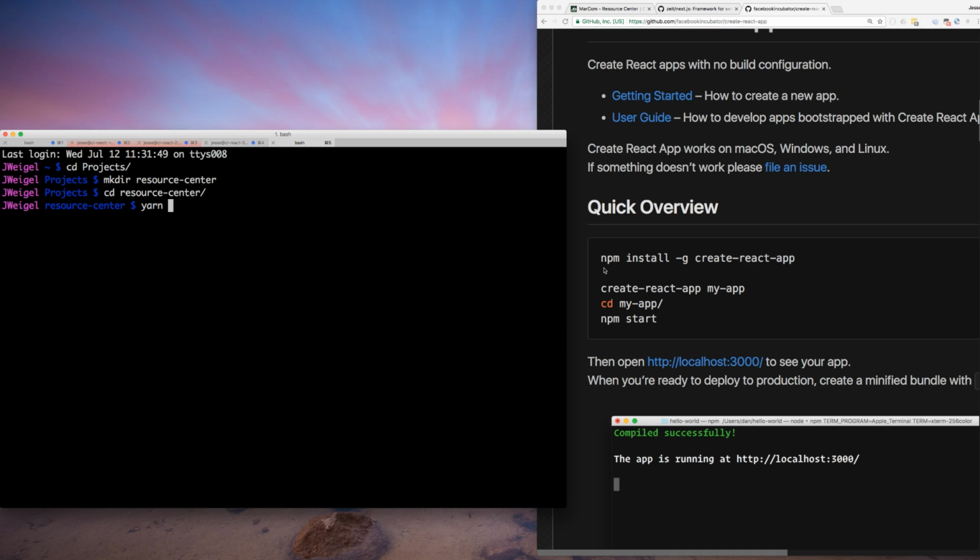Yarn basically does everything that npm does, but it adds a few extra features. One thing it does is it seems to be a bit faster, and it keeps better track of the exact versions of things. So for now, if you're new, just know that you can use Yarn or npm interchangeably, and they'll work.